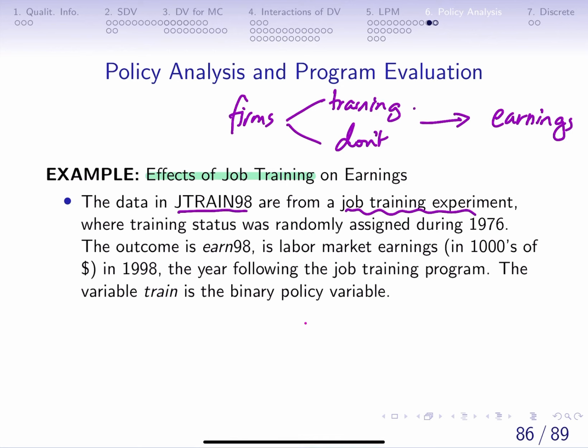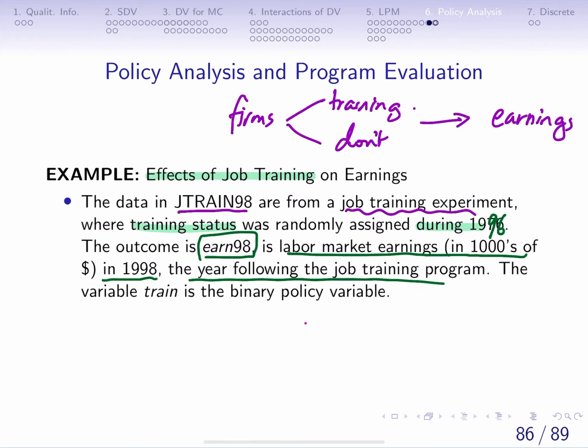we're working with. Now, the training status of a firm was randomly assigned during 1996, right? 1 year before they saw the effect on earnings. So the outcome of interest is earnings in 1998, which are labor market earnings in thousands of dollars in 1998, which is the year that's following the job training program. Okay, so in this case, remember that train is going to be our binary policy variable.